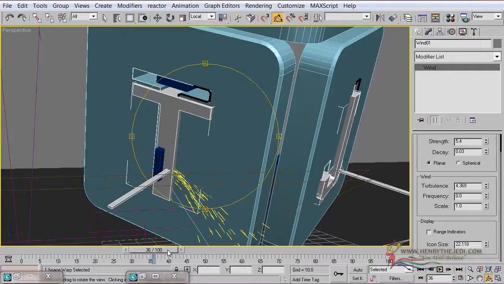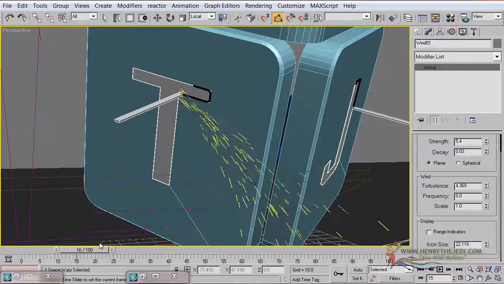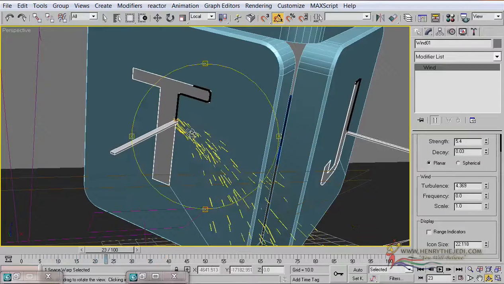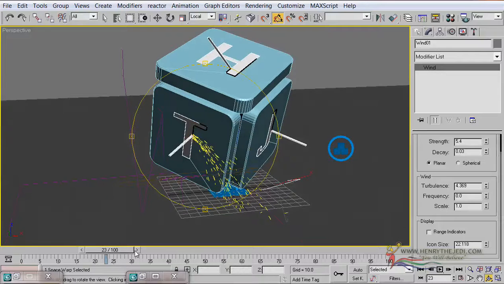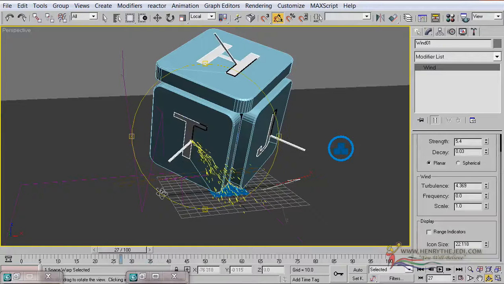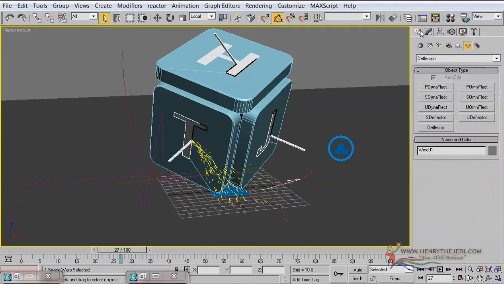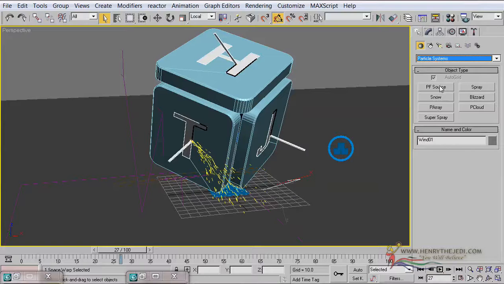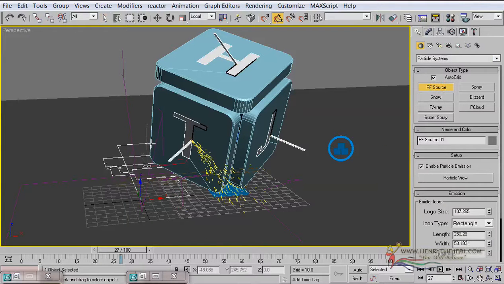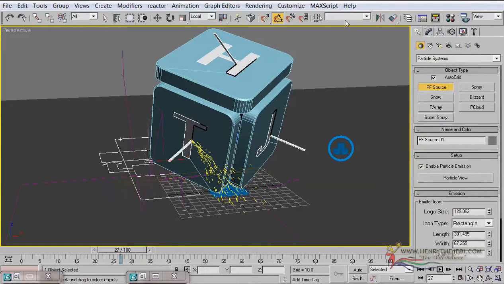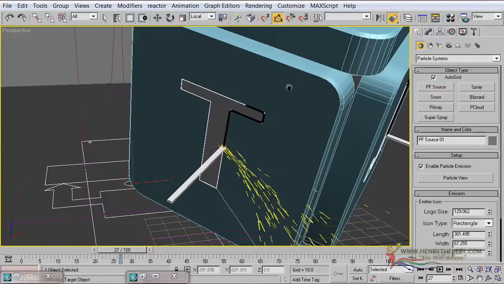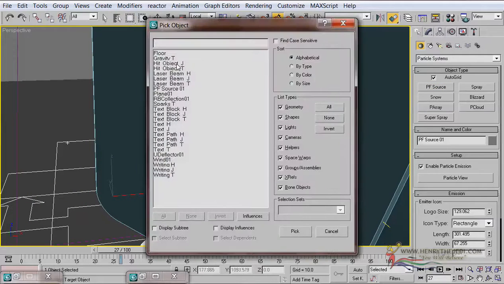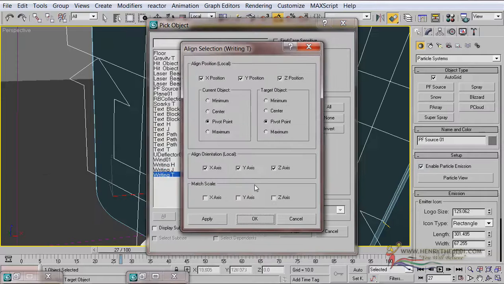Now, while all this will be happening, we also want some kind of debris to be falling to the ground, you know, like little stones, to show that really something is being cut here. And for that, of course, you need to create another particle system. Do it like that in the viewport. Select the align tool, and we are going to align it to the writing T particle system.